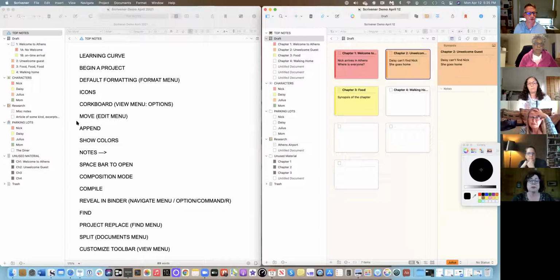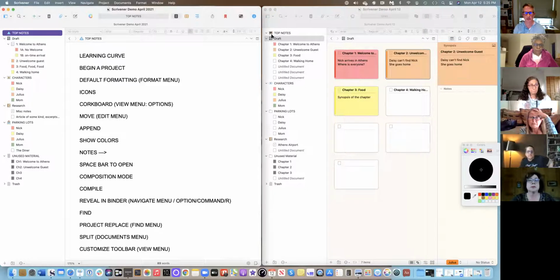Corkboard view menu options. Move, I mentioned already how to move things so that they line up here all on the left, the way I want them to look. Oh, append. Okay, let's go back into text mode.